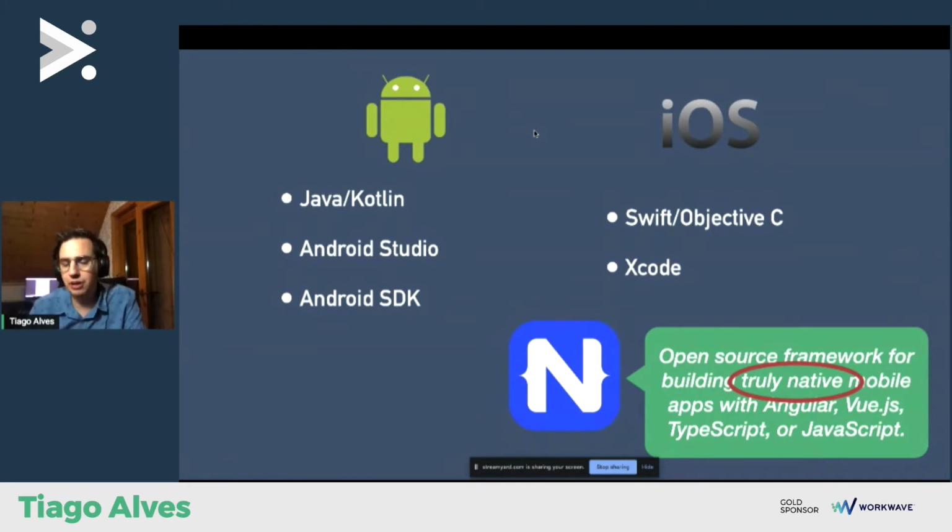So with NativeScript, you are building applications not for a web view like Ionic or Cordova, but you are building truly native mobile applications. This means that your application will be using native components to build their interfaces, and you will actually be able to do everything that you can do on a truly native mobile application using the native languages and platforms, which is pretty cool.